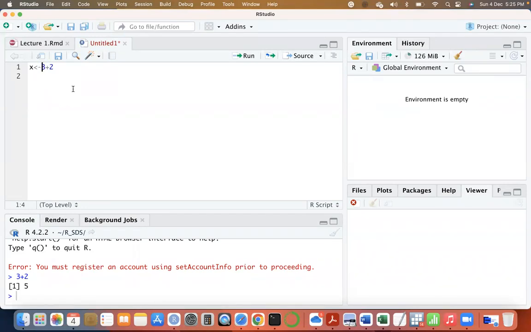And when we assign a name to our entry or to our result, basically this one is the entry, and the result is 5. So when you assign a name to our entries, then that name becomes an object. So X is the object here. And for getting X as an object, after X we need to place this less than minus sign. So X <- 3 + 2.